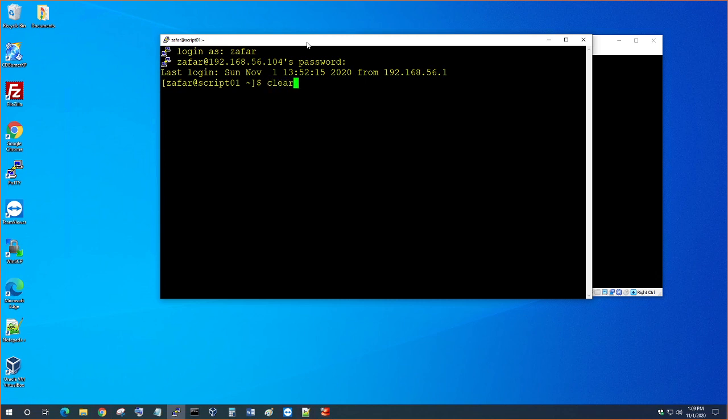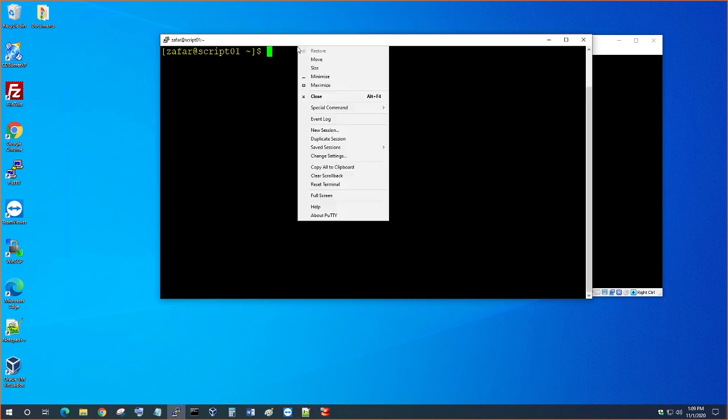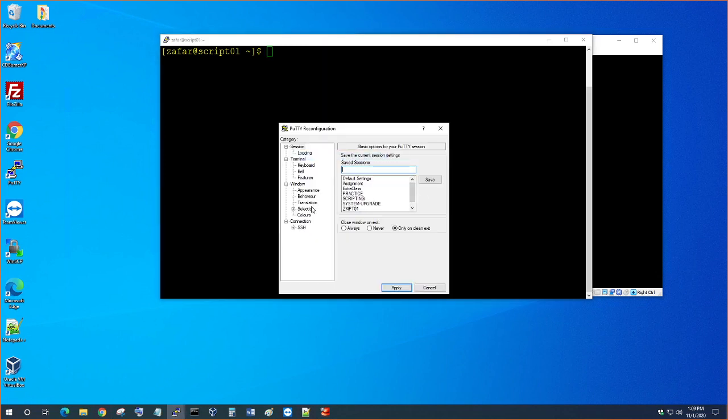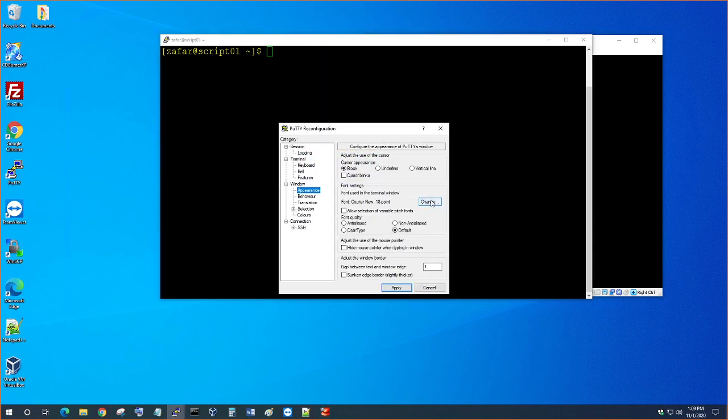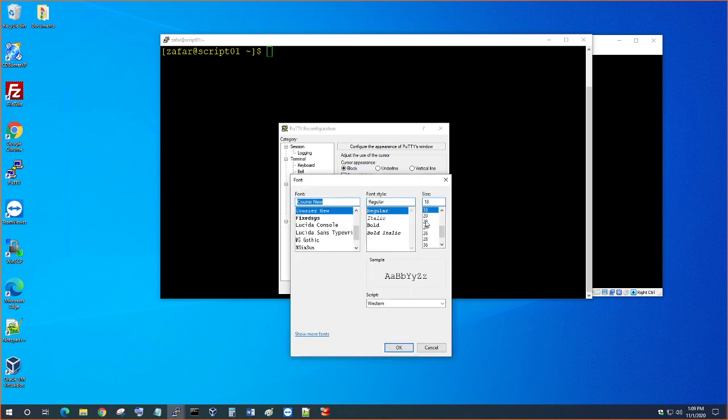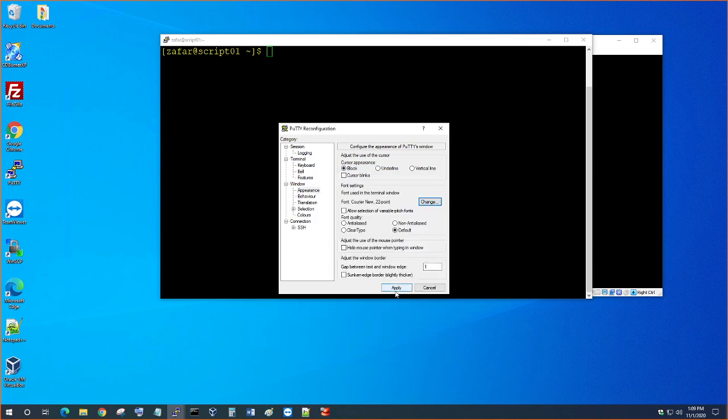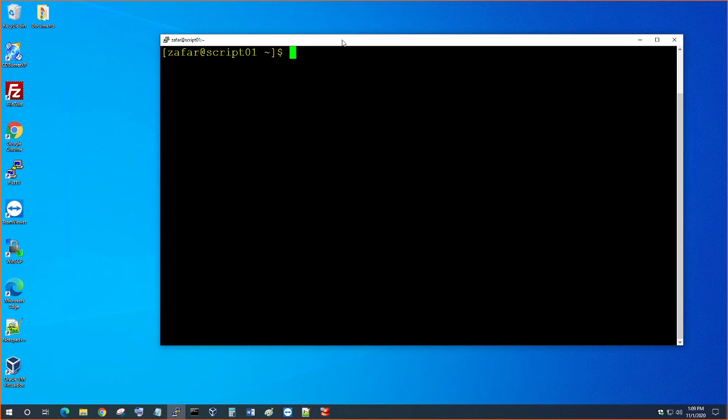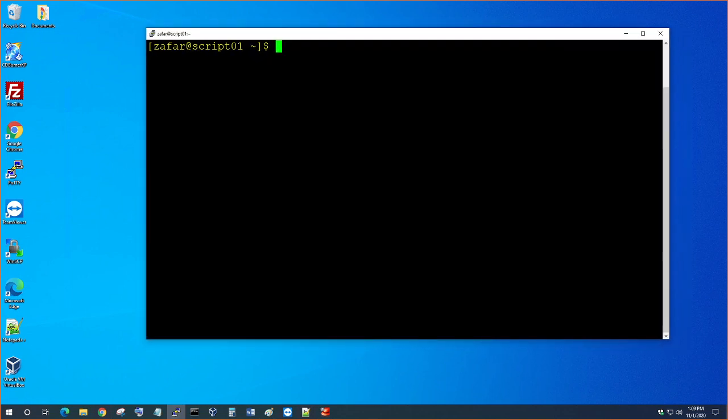Okay, I'm going to clear this. Let me make the fonts on this screen a little bit bigger. Appearance change, 22 maybe. Okay, so let's open the file here. You do vi script1. Okay, you type vi script.